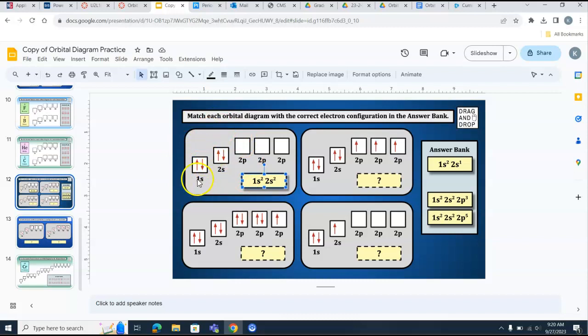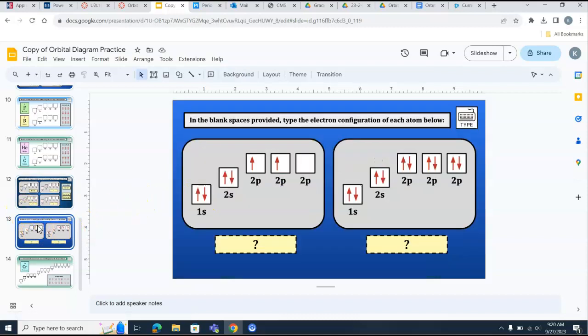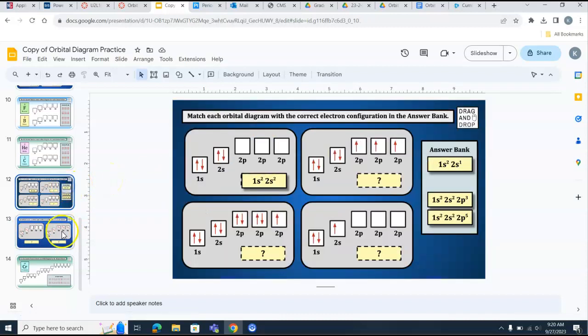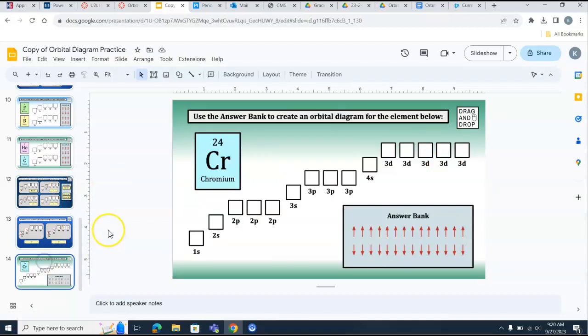Right, so the 1s is for the energy level and the shape of the orbital, and then the 2 tells us how many electrons are in there. Now for this one, you have to type the configuration, but you can just use this as an example. And then that last one is just a longer electron configuration. So it's chromium, same thing as you did before, it's just a little bit longer.